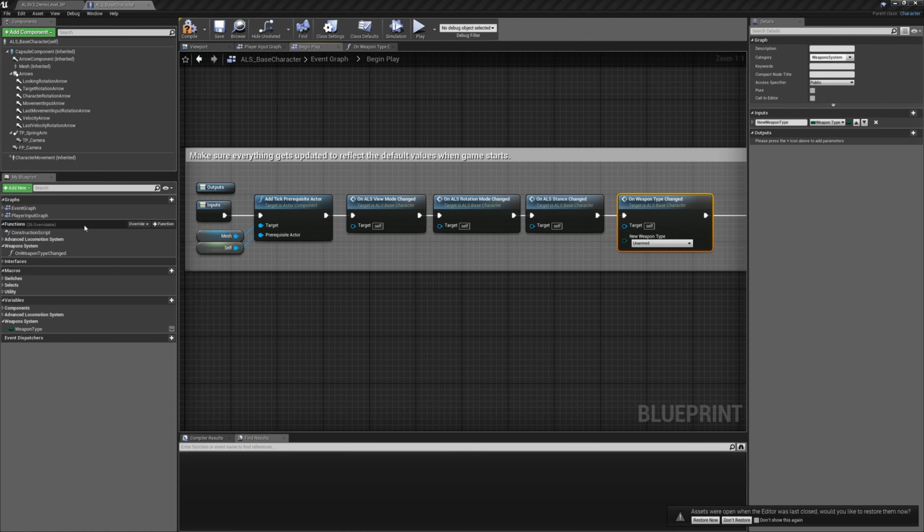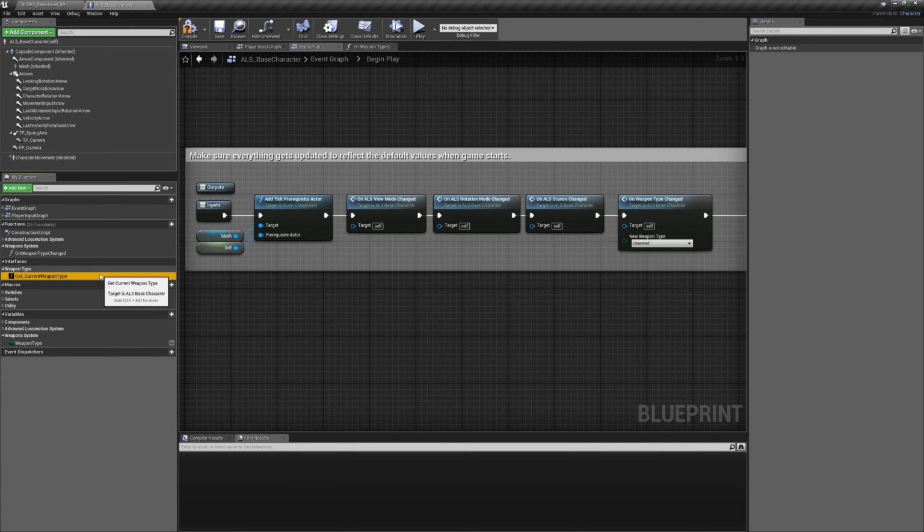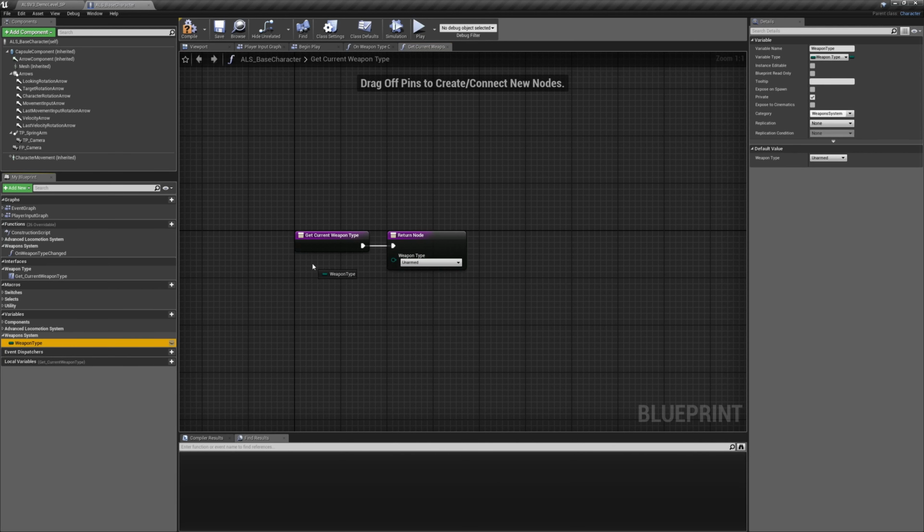Okay, so next what I want to do is manage my interfaces. So I have this weapon type interface that I just created before, and I want to go in here and set this up. So this is returning a weapon type. I'm just going to bring over my weapon type object from my character class, and I'm going to return the weapon type that I have here.